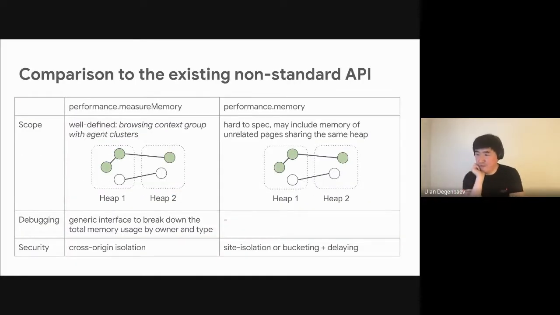So it returns a result, but before I describe what the result looks like, I want to talk more about high-level properties of the API, and I think the best way to do it is to compare it to the non-standard performance.memory APIs that you might know. So the first thing, the scope: what exactly does the API measure?